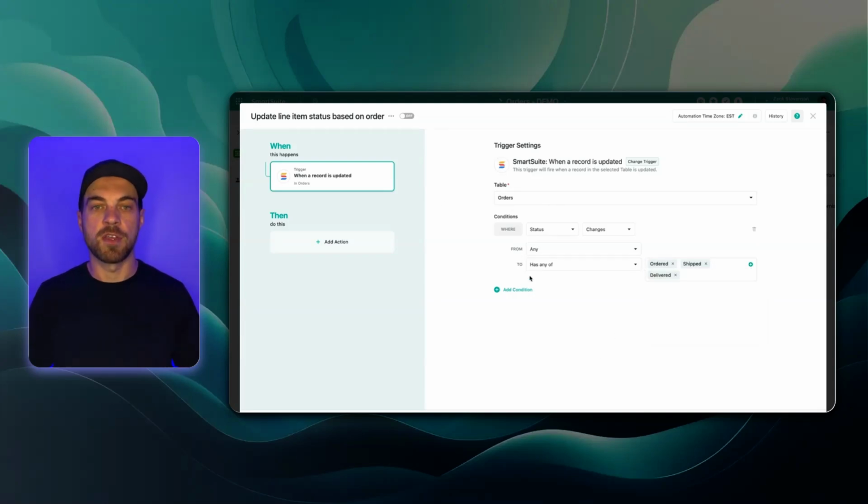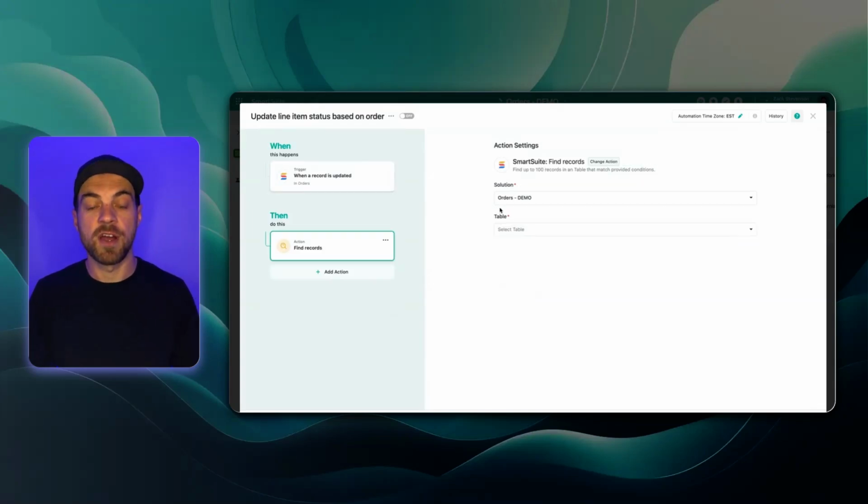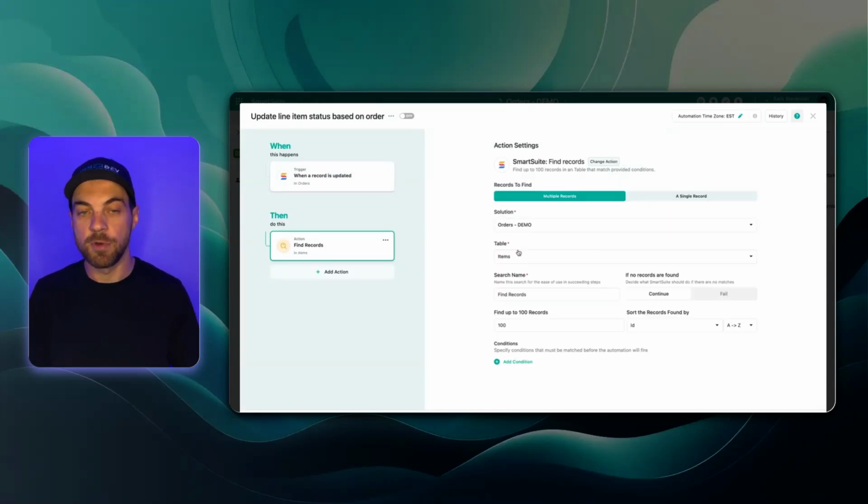this is what will trigger the automation. Now we can go into add an action, and to be able to use the looping, which is the advanced logic right here, this is the action we're going to use. We have to find records first. We can go find records. We want to find records in an actual items table, not the orders table. Search name, we can just leave that as find records. If no records are found, I should probably set it to fail in this case, but I'll just leave it as continue. Find up to 100 records, I'll just leave that as is.